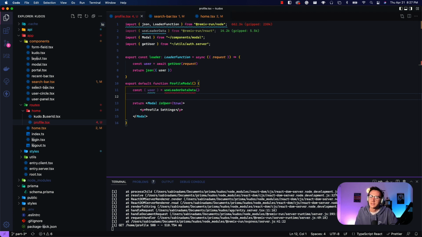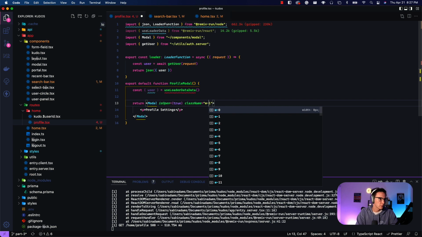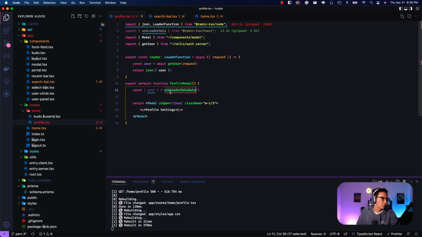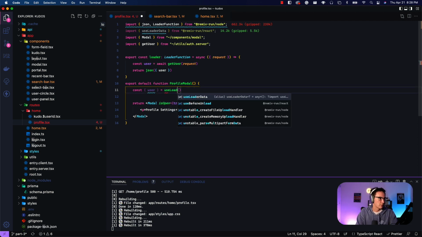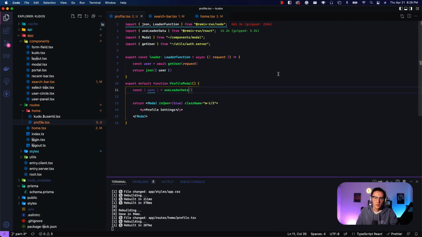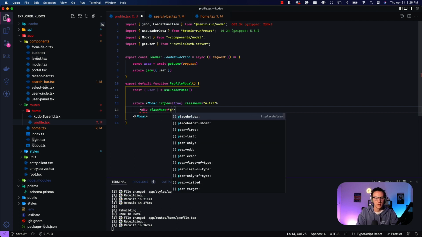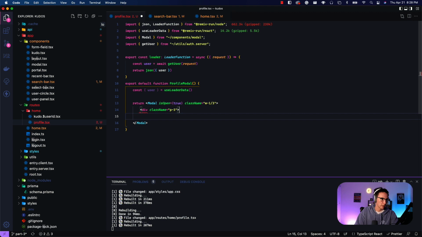Now let's go ahead and start actually building the form. I'm going to give this modal an extra class name here. And we're going to want to make sure this form is pretty big. So we're going to make sure it's a third of the window size. And I'll fix this one at it. And then on the inside of that, we're going to add a new div with a class name of p-3. We want to give some padding to this div.